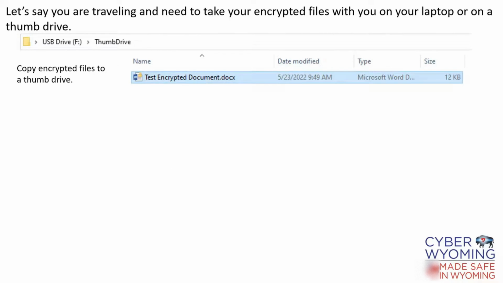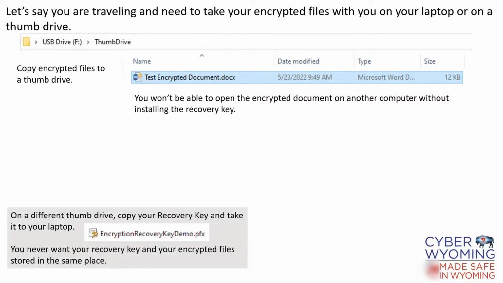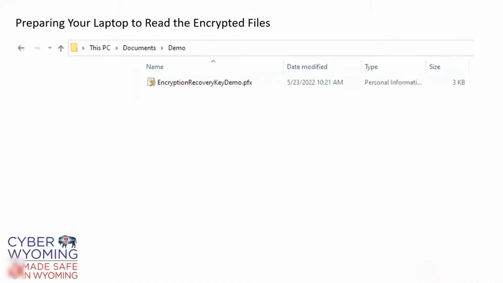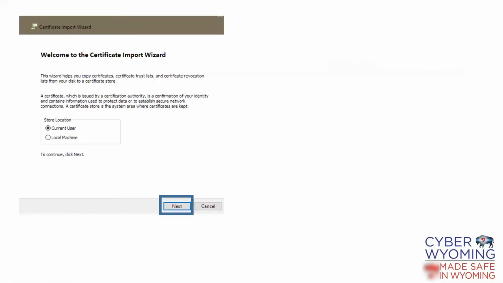So now let's say that you're traveling and you need to take your sensitive files with you on your laptop. Here you can see that we have copied an encrypted file onto a thumb drive. You can't open the encrypted document on your laptop until you've installed the recovery key. So take a copy of the recovery key onto your laptop and install it. Here we can copy the recovery key to a folder called Demo. Next, right-click the key and choose Install PFX.